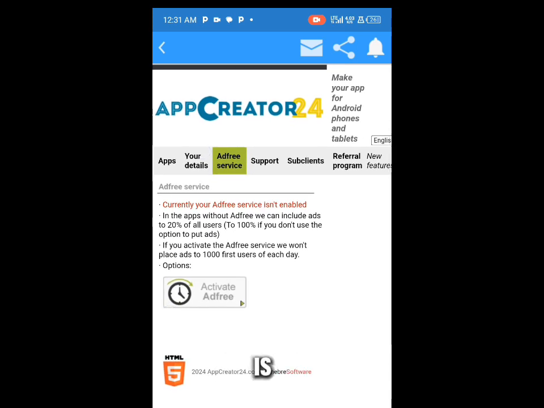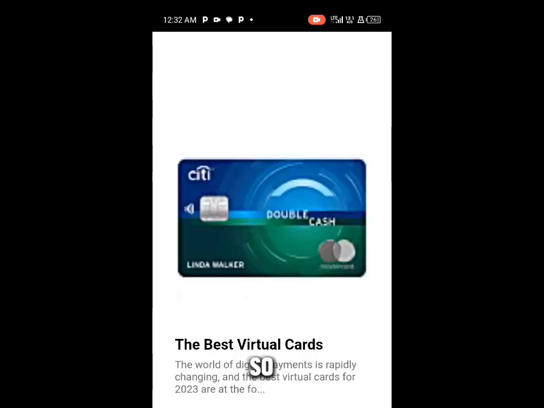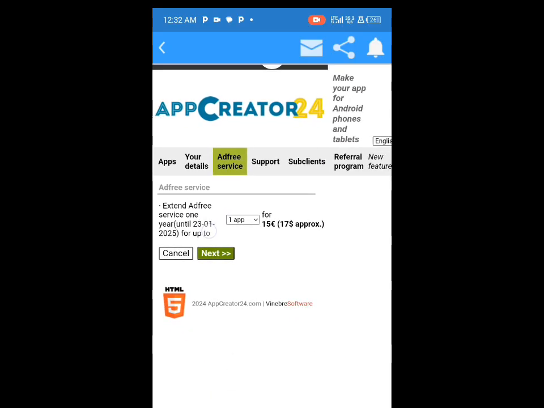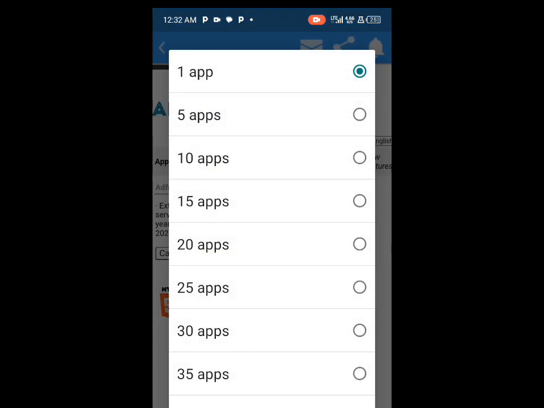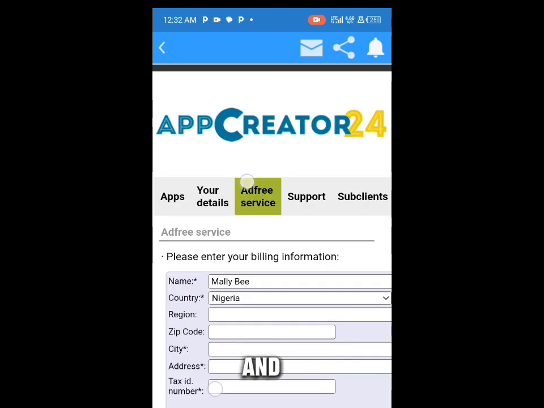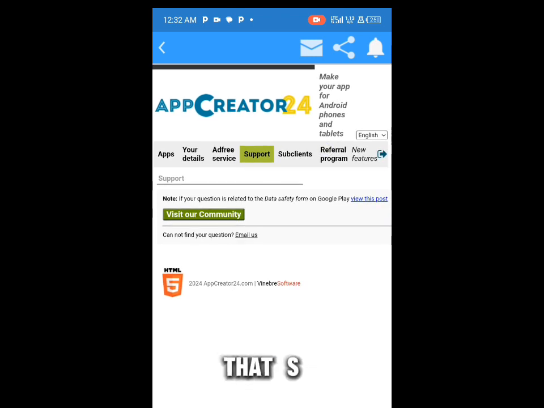And this Adfree service is for when maybe you created an app but you don't want to show ads in your app, so you could activate it, but you have to pay a certain amount of money for this to be activated, as you can see on the screen right now. They ask for €15 per app, approximately $17. So you can choose as many apps as you want and make payments for it. And for some of you that don't know what I mean by ads, it's like when you open or download an application, you see something like advertisement there. That's what I mean by ads.